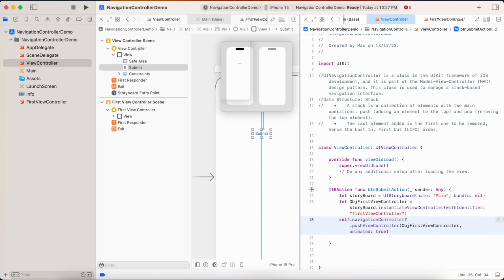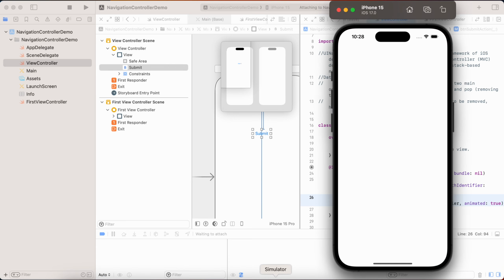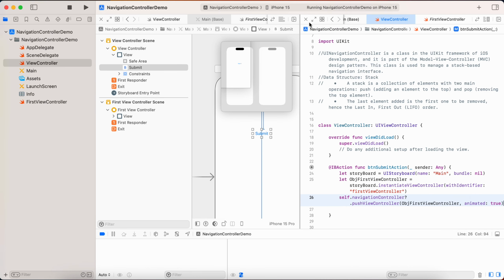Okay, now let's build it. Okay, this is done. Let's try and run it and let's see the result. Obviously it would not work. So when we are pushing to the next view, it is not working. So where is the problem?